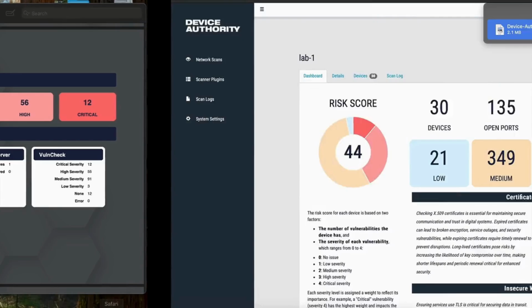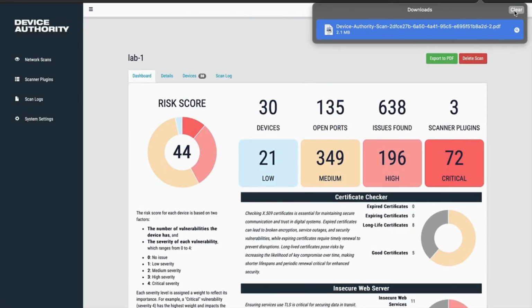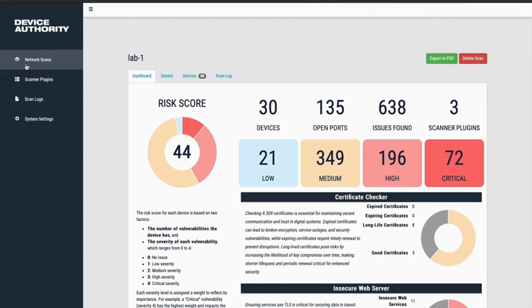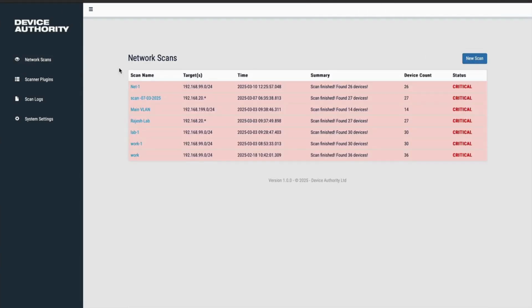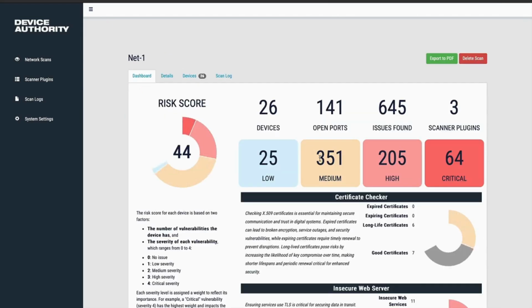Okay, if I switch back screens and go back here to my network scan, we can see that my scan is complete now with the critical status. If I click here, then you can see the calculated score. We found 26 devices, the number of ports, and issues found.